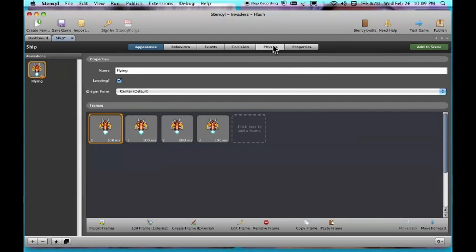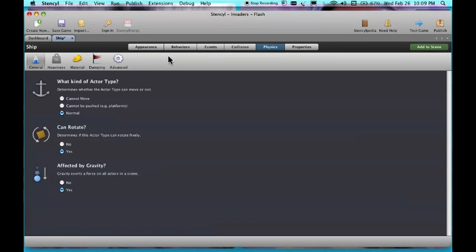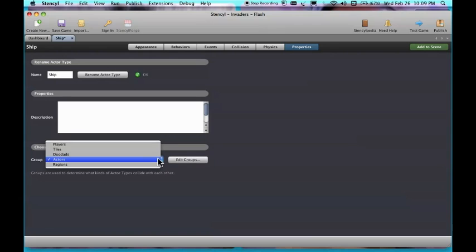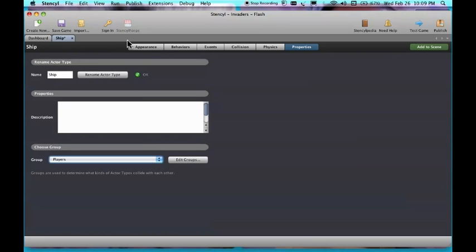Then go to the Physics tab. What kind of actor? It will be normal. Can rotate? Change it to no. Affected by gravity? No. Then on properties, change the group to players and save your game.